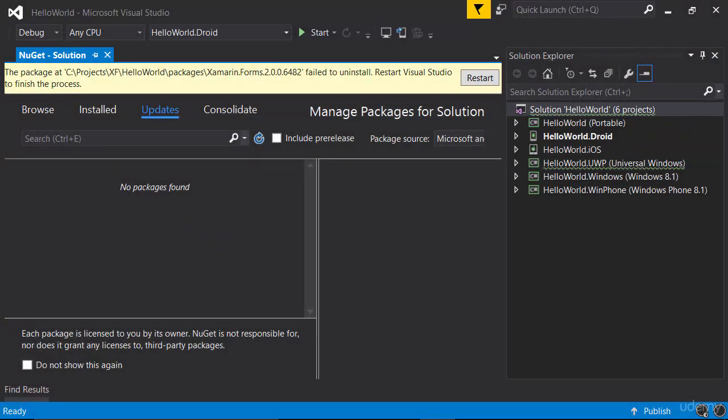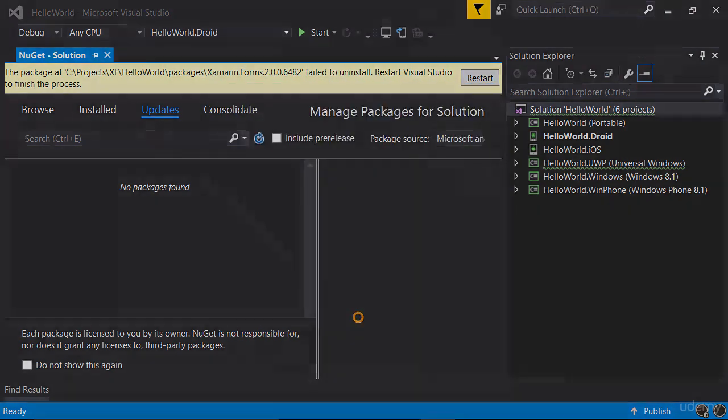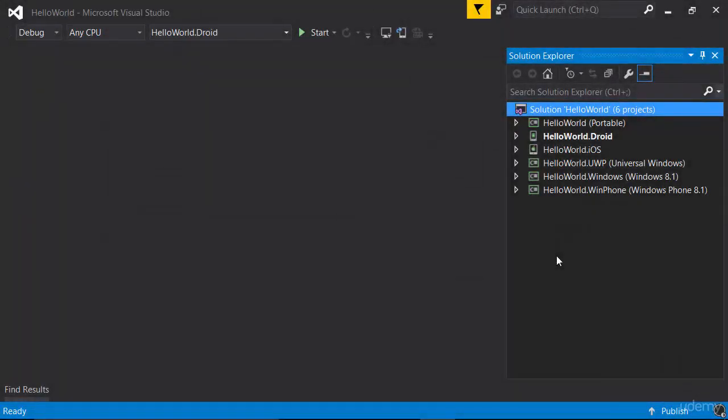Okay, as part of this update process, one of the older packages is going to be uninstalled. And for that, you need to restart Visual Studio. So, restart. Yes. Okay, all the packages are updated properly. Now let's see what we got here.